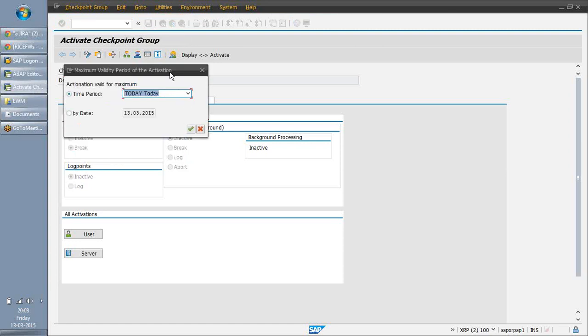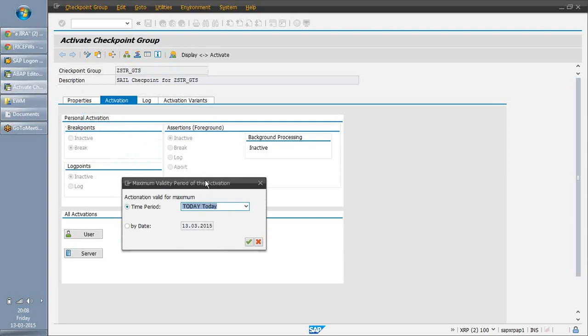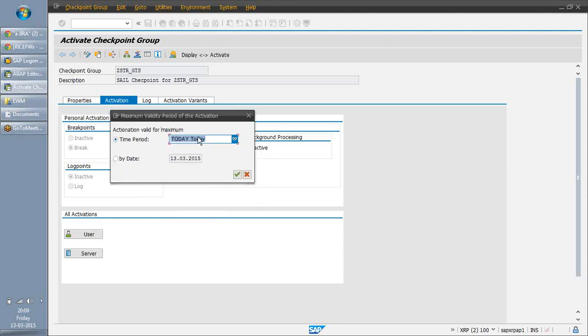And what happens here is, whether you want to activate this checkpoint for today or this week, or if you want to choose a particular day, you can use it. For my purpose, I'll use it only for today. As you know, we have not given any user here. If you see here, there is a user. If you want to activate it for P Patel, who is a functional guy, you can do so, and I'll show you that. And sometimes you want to activate at the server level, and that I'll come to. Now this is personal activation.